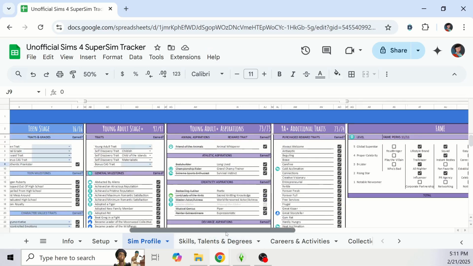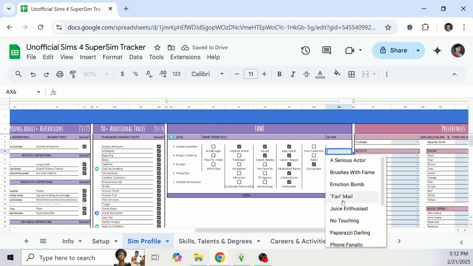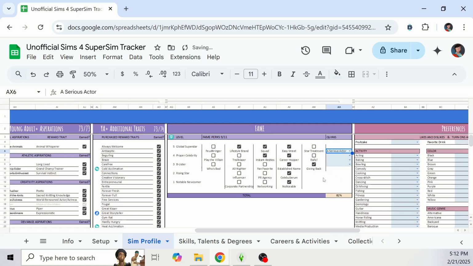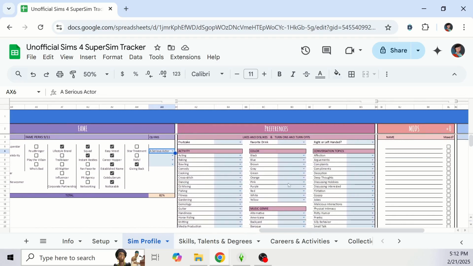Over here is our fame as well. So here is our fame perks. I believe you can only have 11 and you max out, even though there are more options than that. So I've tried to reflect that. It won't go over 11. And then if you get any quirks, you can document them right here. And then I always tried to, if possible, include the number, how many you've earned out of the final goal, but also a percentage. So that is typically on every heading.